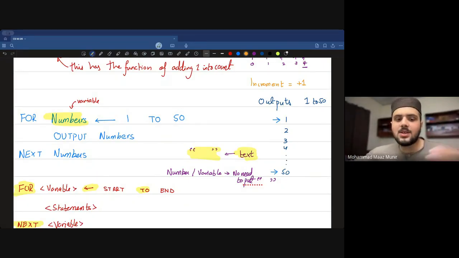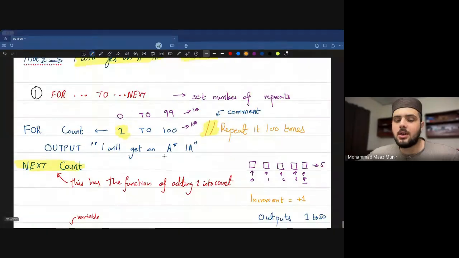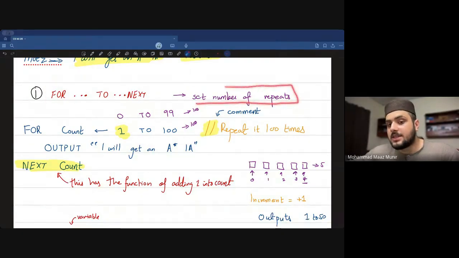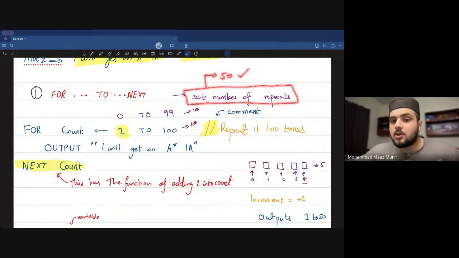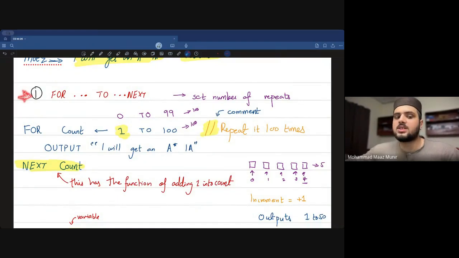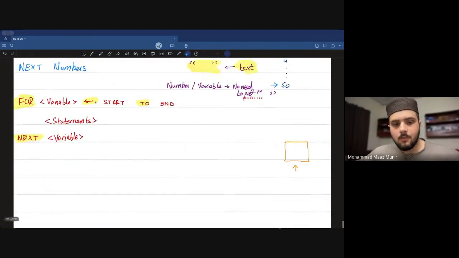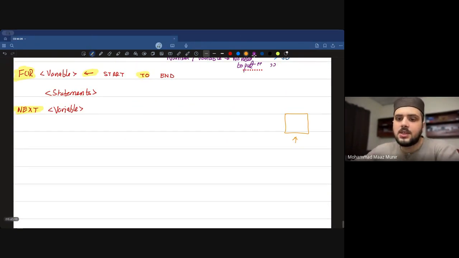So, yeah. Now we have discussed one of the 3 ways of basically repeating a specific thing. And now I will make use of this structure, for to next, when I'm aware how many times I need to repeat something. So if I'm aware that I need to repeat something 50 times, I will not be moving towards any of the other 2 methods. I will just be introducing for to next in my code. Point number 1. Now let's say the other loop is basically when you're not aware how many times you need to run something.